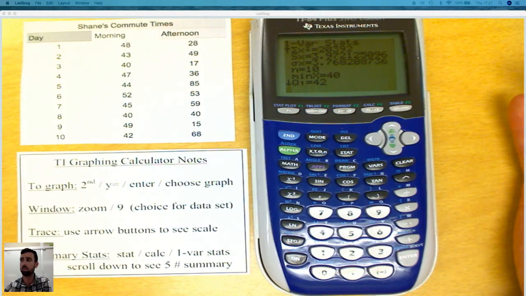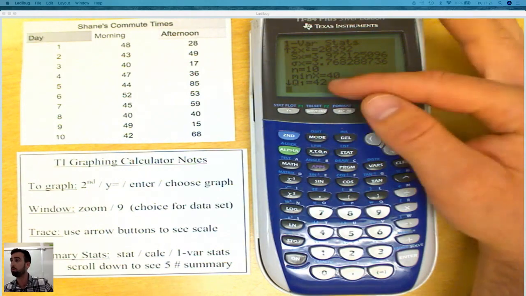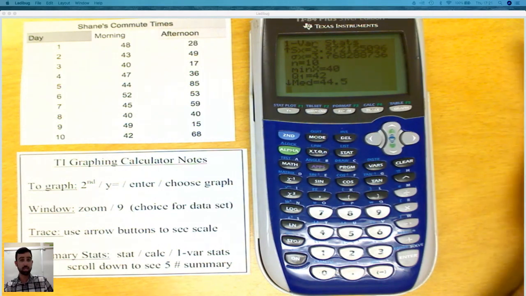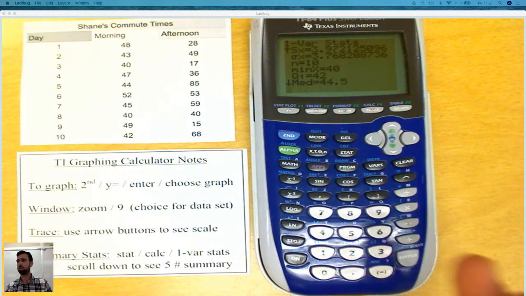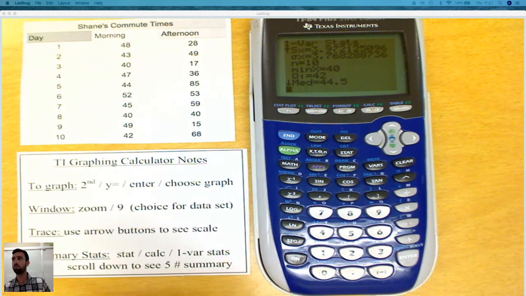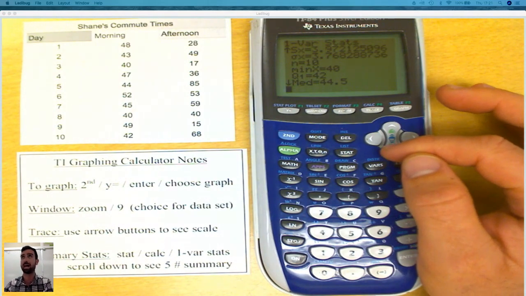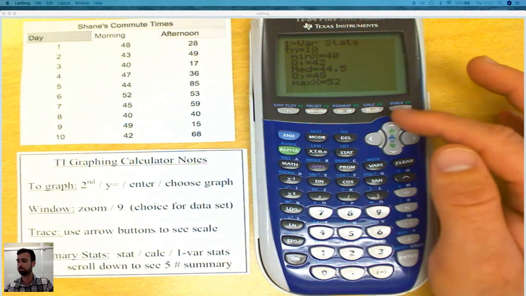Q1 is going to be 42. So that represents the 25th percentile of my commute times. So that means 25% of my commute times were between 42 and 40. The median is going to be the middle commute time, right? So if you ordered all my commute times from least to greatest and found the middle one, it would be 44.5. So that's the 50th percentile. And again, we're going to get to some multiple choice problems that ask about that. Q3, the 75th percentile, and the maximum.